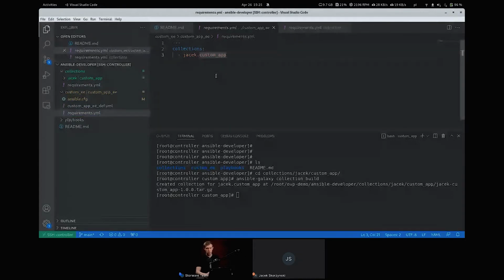And why is this sometimes a good idea? Sometimes customers would like to divide their execution environments between different use cases. So maybe you do some automation on the cloud provider. Then you can just create a dedicated execution environment for that kind of automation job. Yeah. So you're going to include all the necessary content, like all the collections, maybe some other additional requirements, and so on.